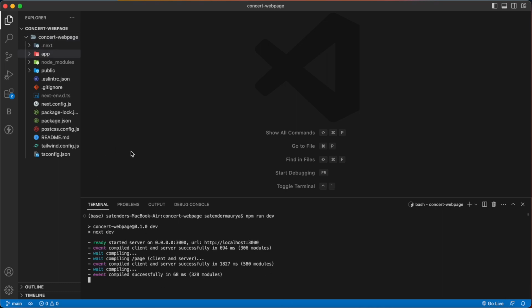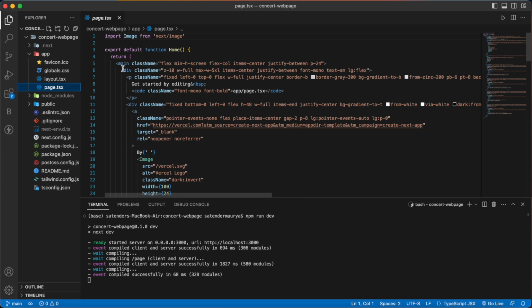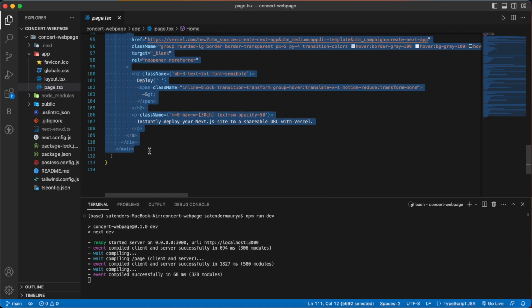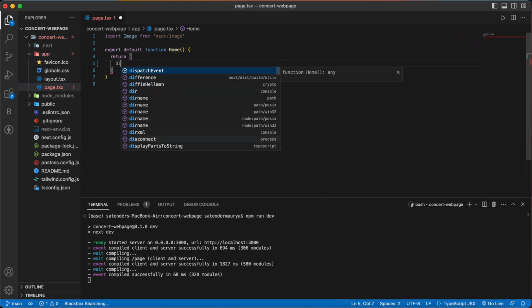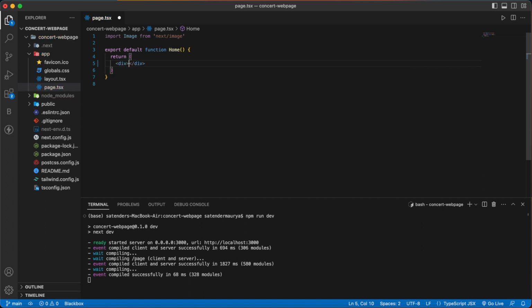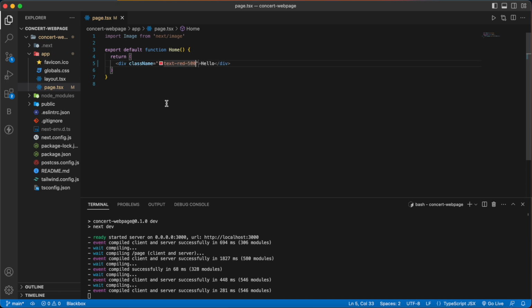So let's do some basic setup before writing our code. In the app directory, go to the page and remove all these things, and let's write a div. Inside that we are going to write hello, and let's check if our Tailwind CSS is working or not. So let's give a text color of red-500, and let's go and check it here. Yeah, it's working fine.